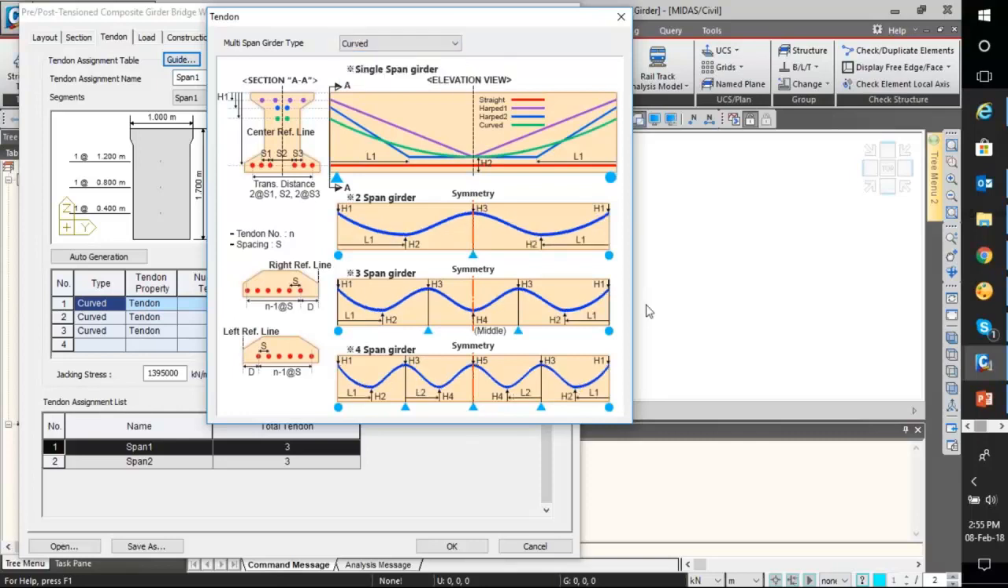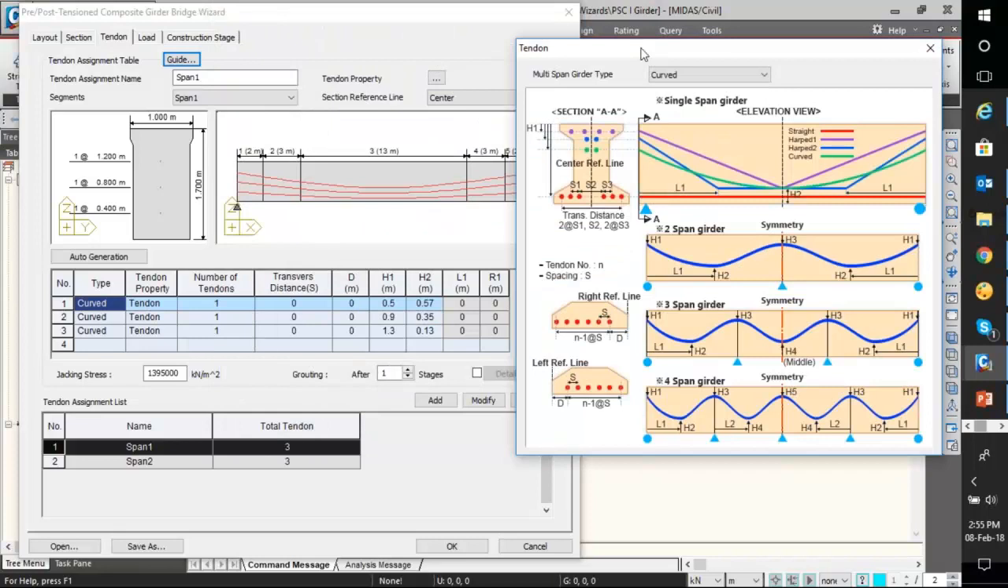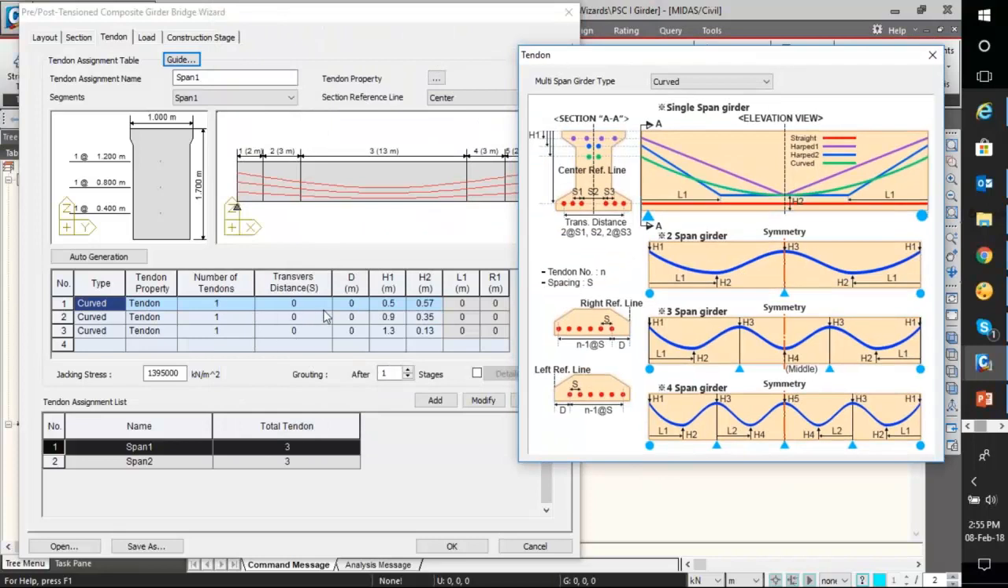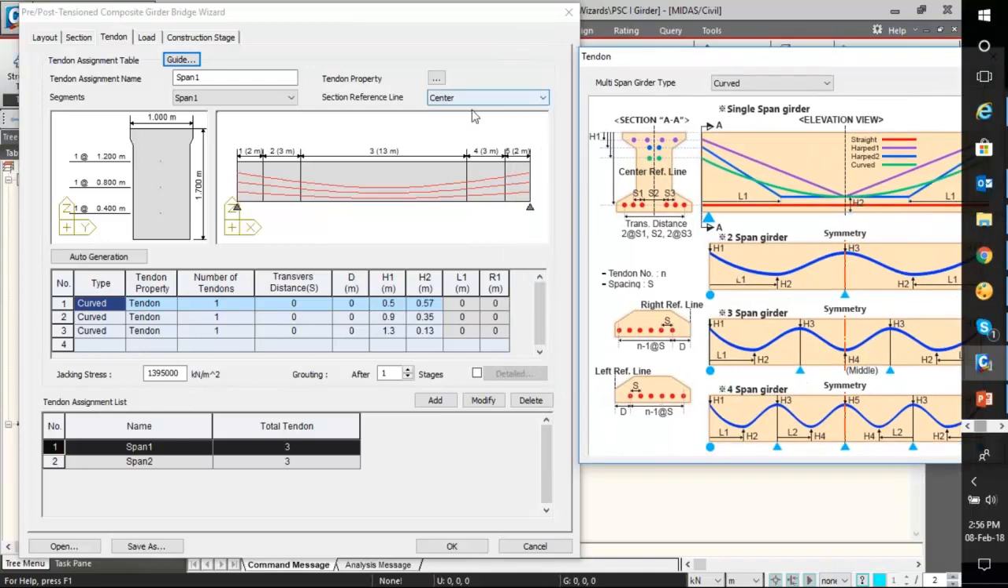Okay. So if my tendon type is curved, basically I need to enter first of all curved number of tendons. So that is quite clear. Transverse distance S. So that you can see from the guide diagram over here, S1, S2. So this is the distance from a reference line. Now where is this reference line? That we have kept at center. Okay, so the transverse distance at 0.